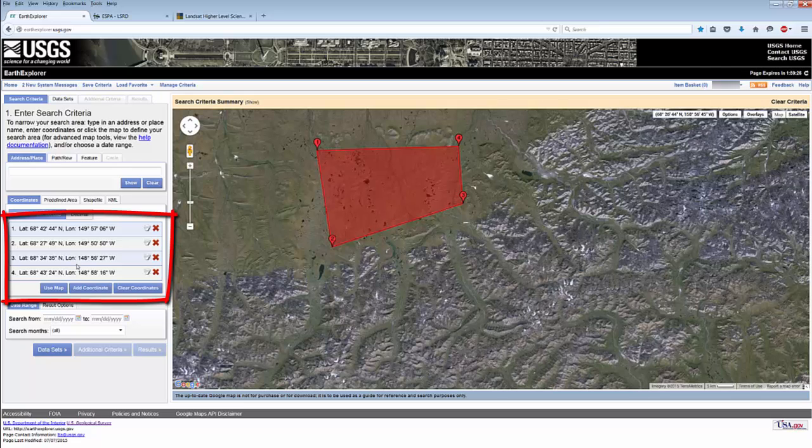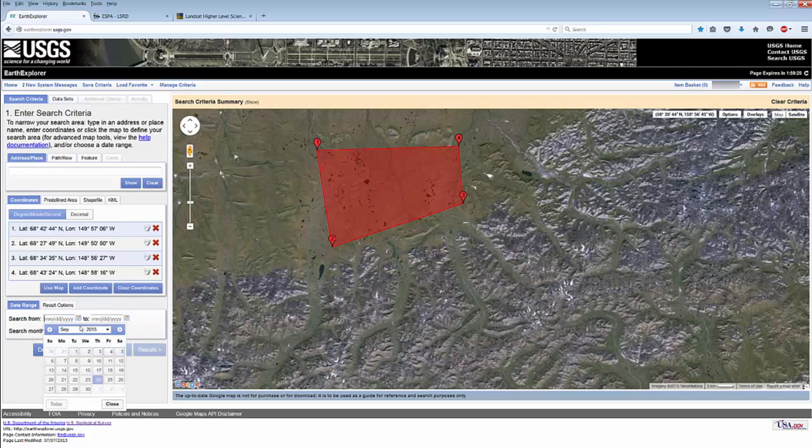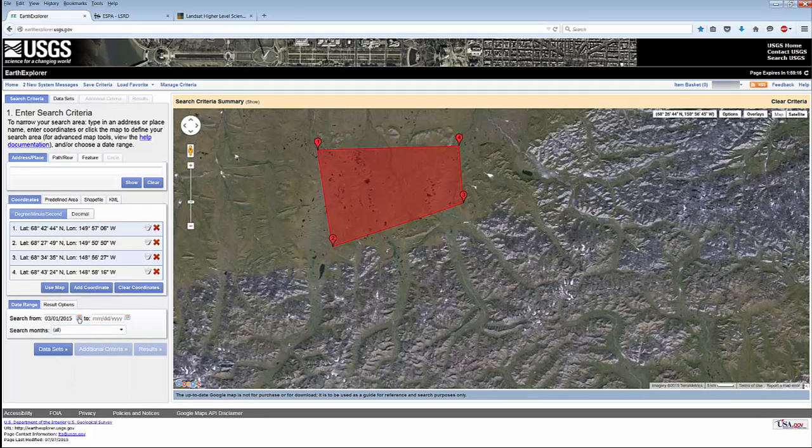Once you're happy with the shape and size of your area of interest, proceed to the Date Range tab on the right-hand side of the website. Set the start and end dates for your data search. For the purposes of this demonstration, I'll select March 1st, 1990 as the start date, and for the end date, I'll select today's date.